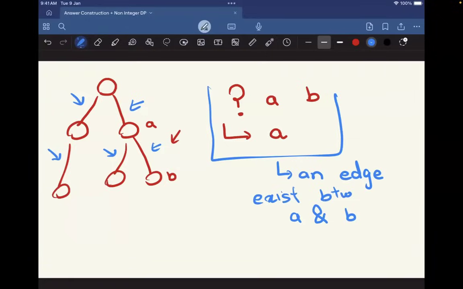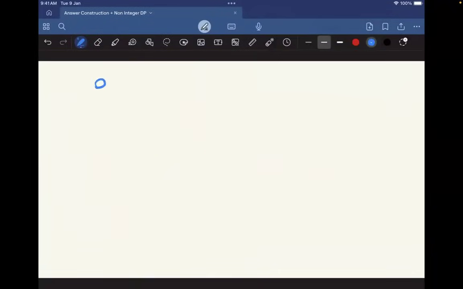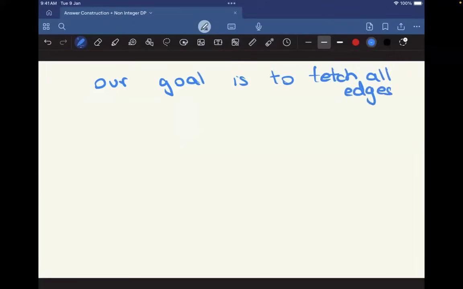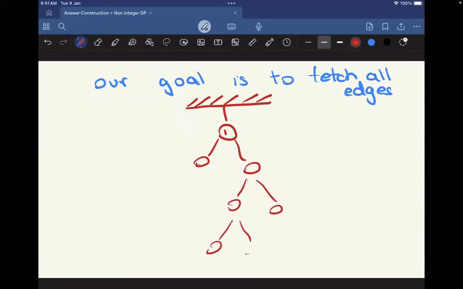Okay. So if this much is clear, what is our goal? Our goal is to fetch all edges, right? And how do I do this? Very simple, guys. First of all, to solve this problem, assume that this tree is rooted at a node. Okay, let's say 1, right? This is rooted at 1. So I will have a tree something like this. Yes or no, guys? Now, all I need to do is for every edge, by some possible means, fetch it. Okay.